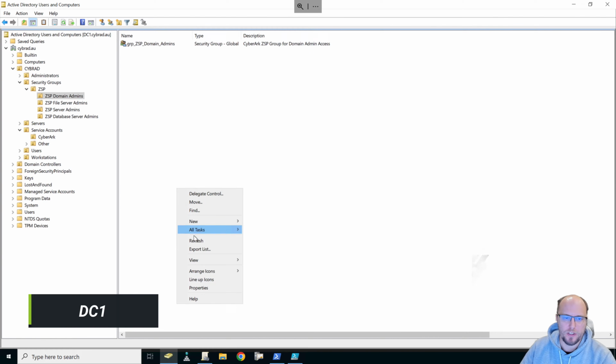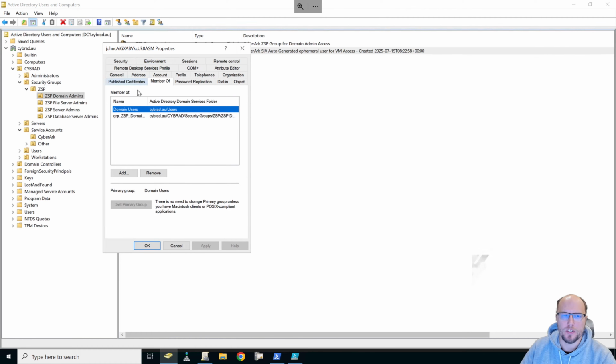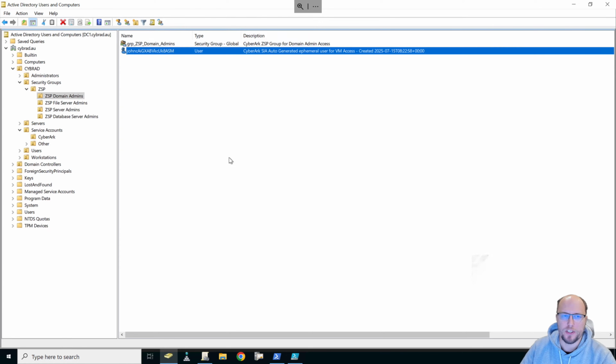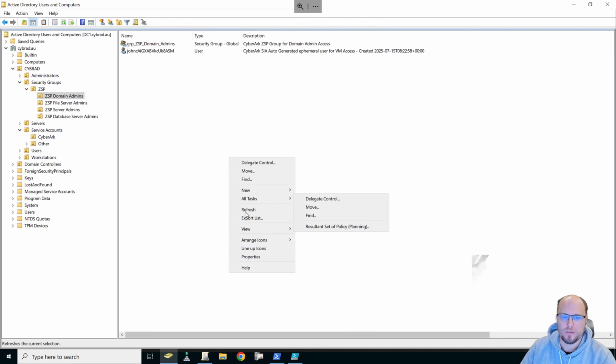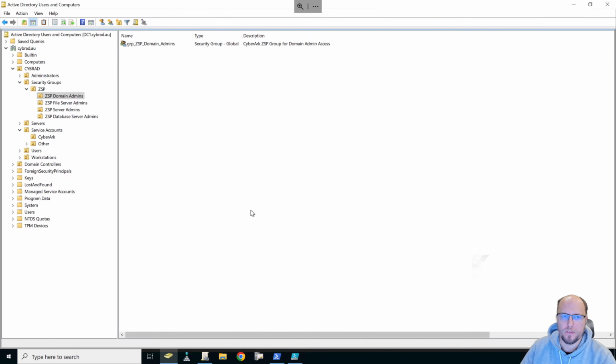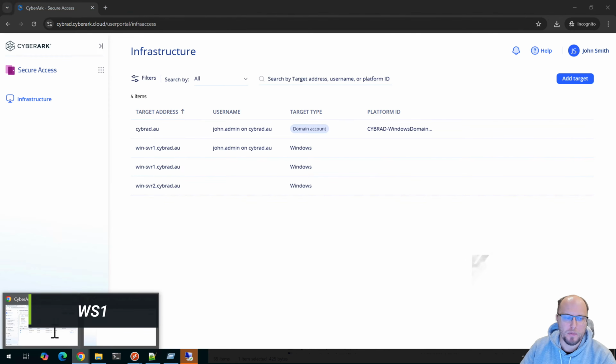And if I switch back to the domain controller and refresh, I can see the John user here. If I go into this, we can see the John user is part of the domain admins. I'll cancel this, and if I refresh, this user should disappear because the session has finished. I'll switch back to the workstation and switch to the admin session.